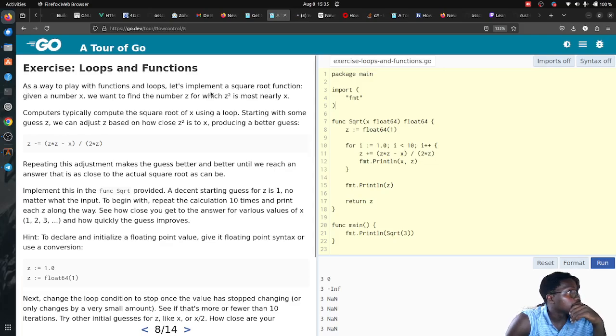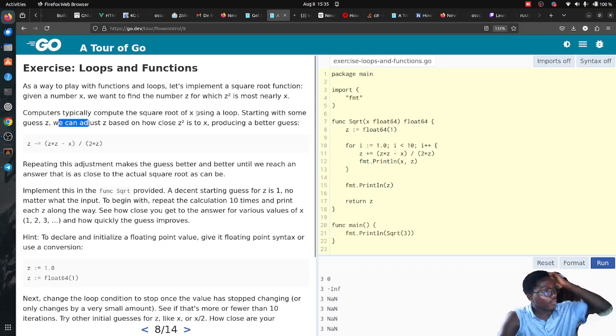So a way to play with functions, let us implement a square root function. Given a number x, we want to find the number z. Computers typically start with some guess z. We can adjust z based on how close z square is to x, producing a better guess.